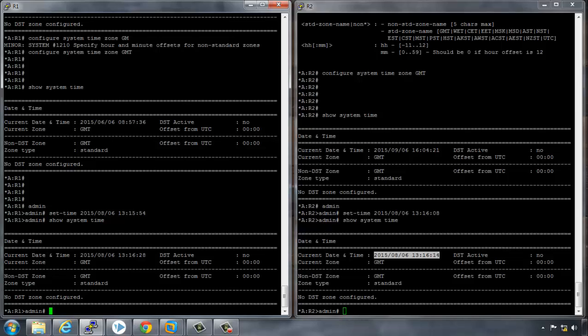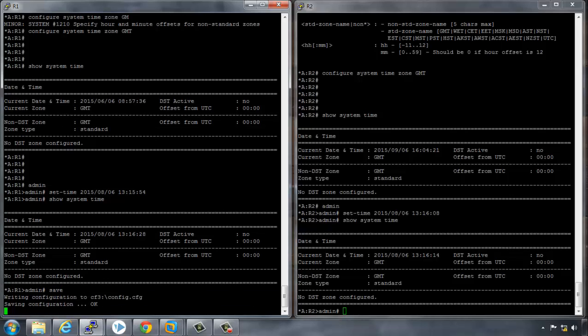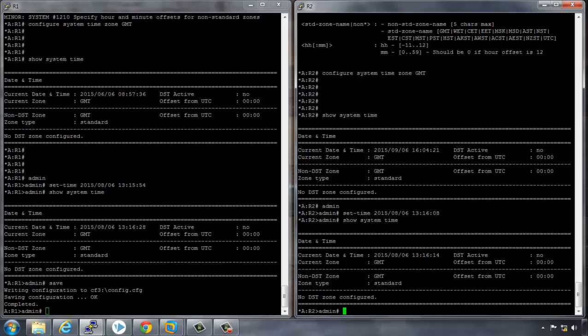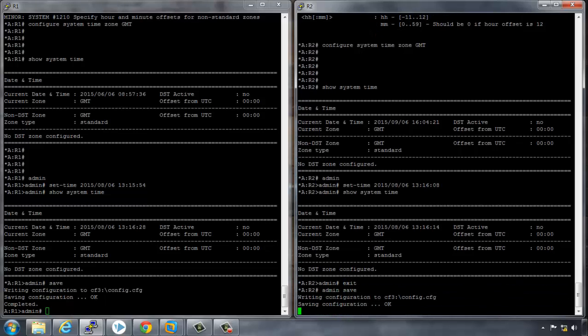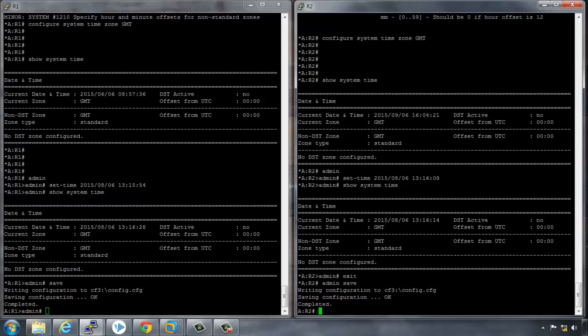Right, brilliant. You probably have noticed that you've got this little star at the front of the prompt. If you see this, it means that the current configuration of the card you're configuring hasn't been saved since you last made a change. To save it, because we're already in admin mode here, we'll say save, and it will save the configuration. If you had managed to exit out of admin mode, then you would say admin save, and it will save the configuration, and you see that the star disappears. The current configuration has been saved.